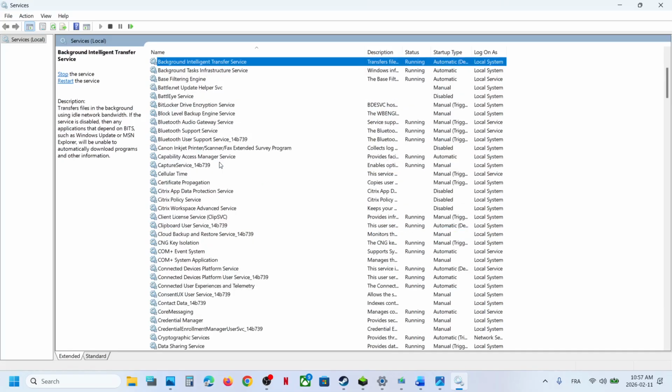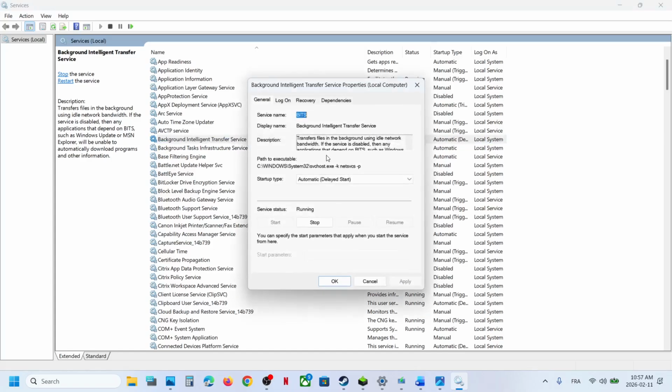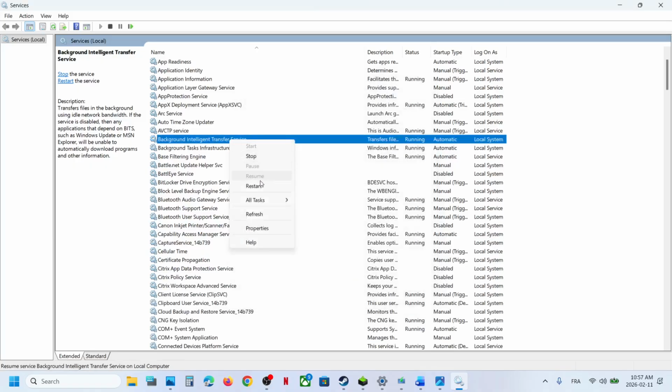Find background intelligent transfer service, make a double click, set this to automatic, click on apply, click on start if highlighted, then click on OK. Make a right click and then click on restart.